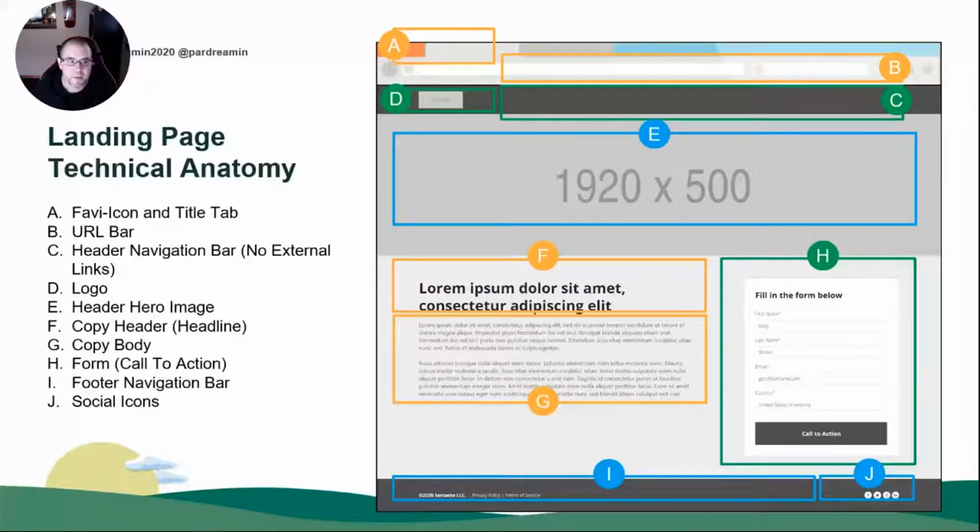All right, so here you'll notice we have a very typical two-column landing page design. Notice how we've broken down the main content areas into subcategories. So starting at the top, we have section A, which represents our Favicon. More on this later. And this is also where you would display the title of the landing page. Section B, obviously that's the browser's URL. Nothing we need to talk about there.